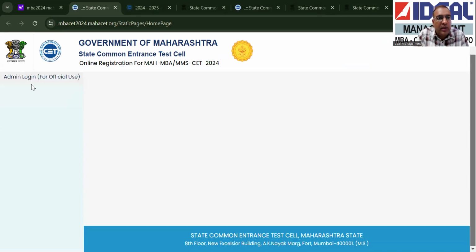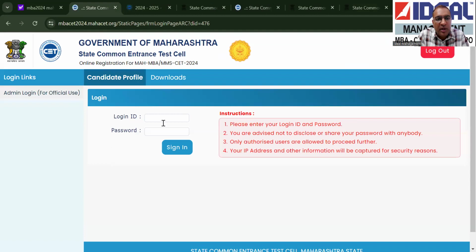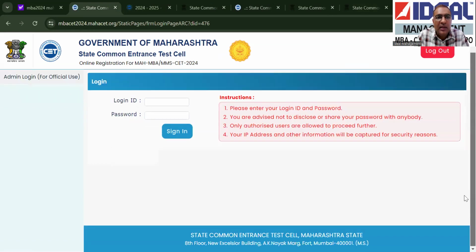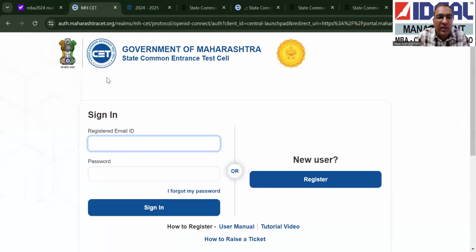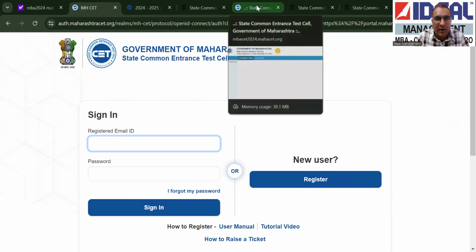मैं कुछ पे click करूँगा, there's nothing. There's admin login. Now I'm not an admin. I have to log in as a student, so it's not happening. When I click on candidate profile, it goes to Maharashtra CET. So this is not the right website, guys. Now it's all official, but it is not the right website, right? I hope you understand it.